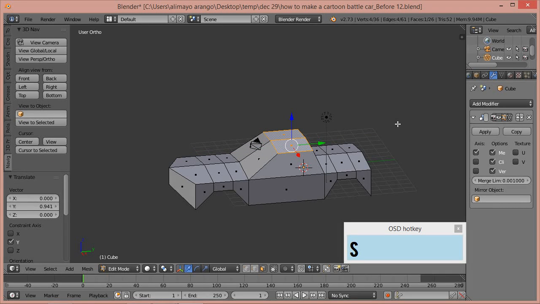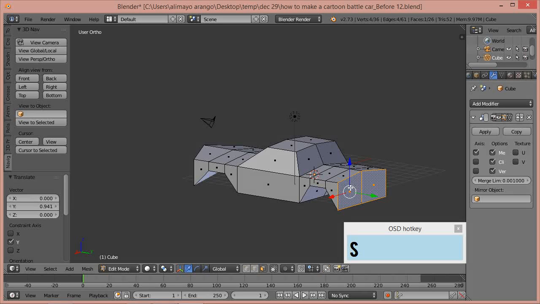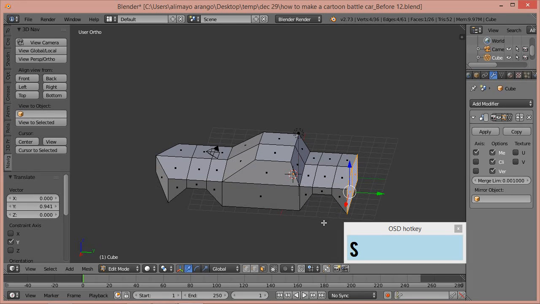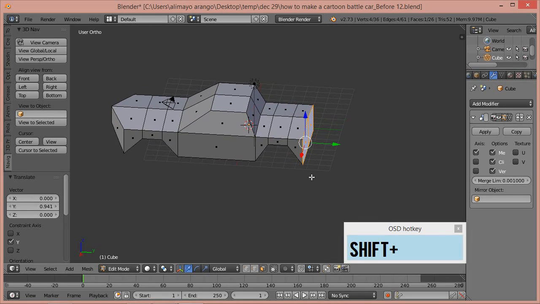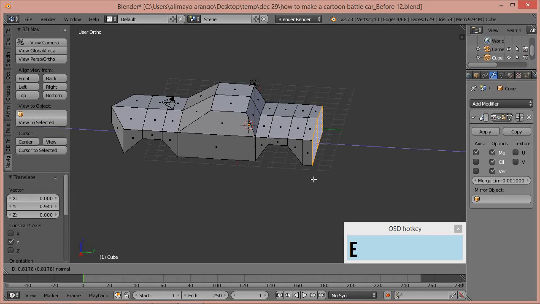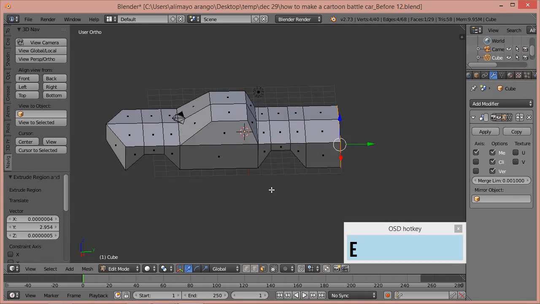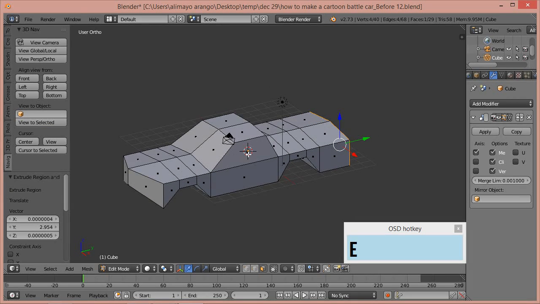We're going to hold the middle mouse button, turn to the back, select here. Hold the middle mouse button to turn again. I'm going to hold Shift and the middle mouse button to pan. I'm going to press E to extrude. You can see our blue line right there. We're going to ride along that axis. We're going to pull this out to about like here. Hold the middle mouse button just so I can get more of a 3D view right here.